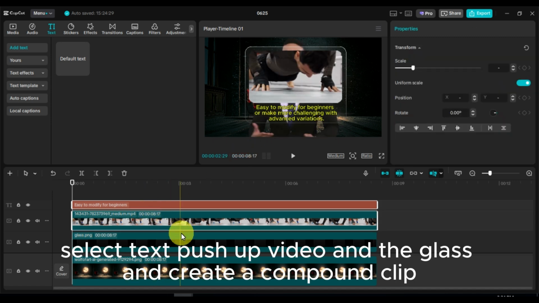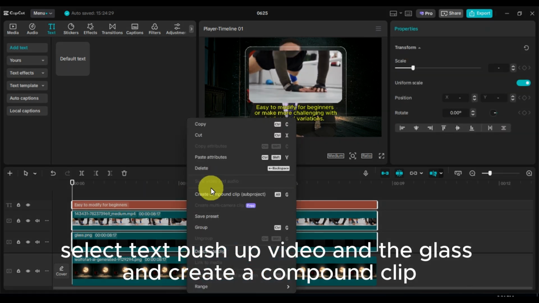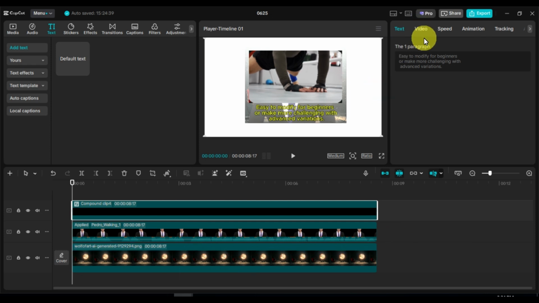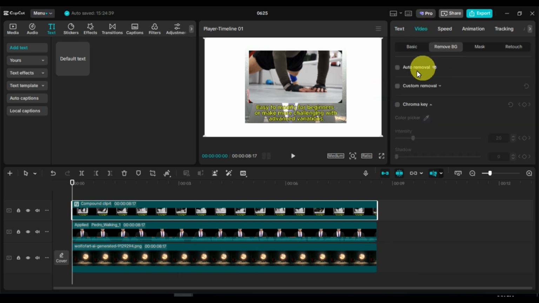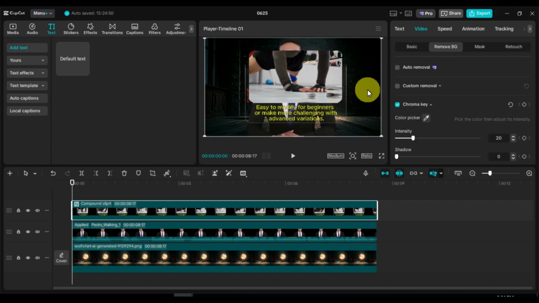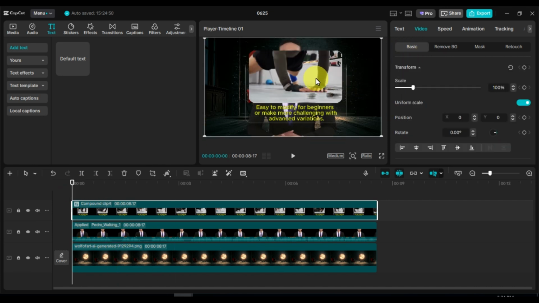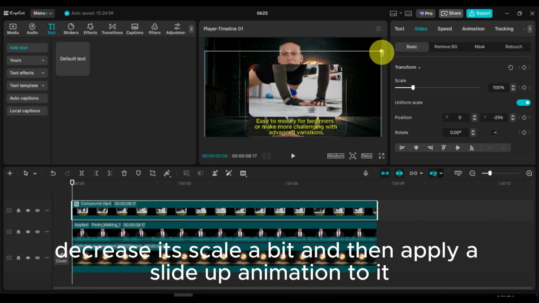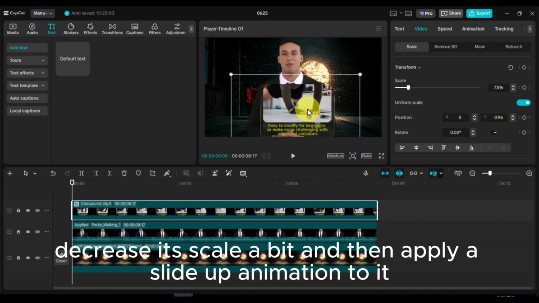Now select text, push up video and the glass, and create a compound clip. Decrease its scale a bit, and then apply a slide-up animation to it.